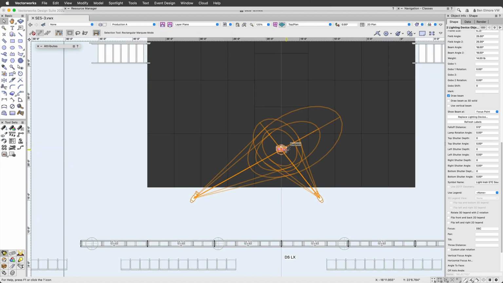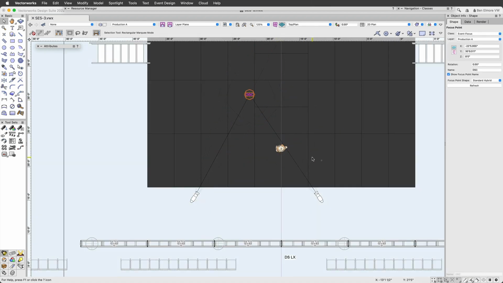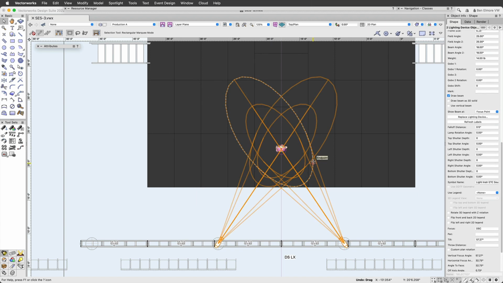If I move that focus point, oh my gosh. I'm just hitting some undos. What is going on?